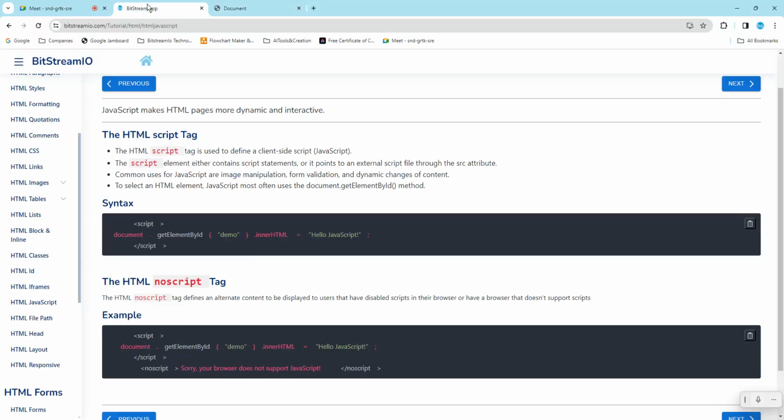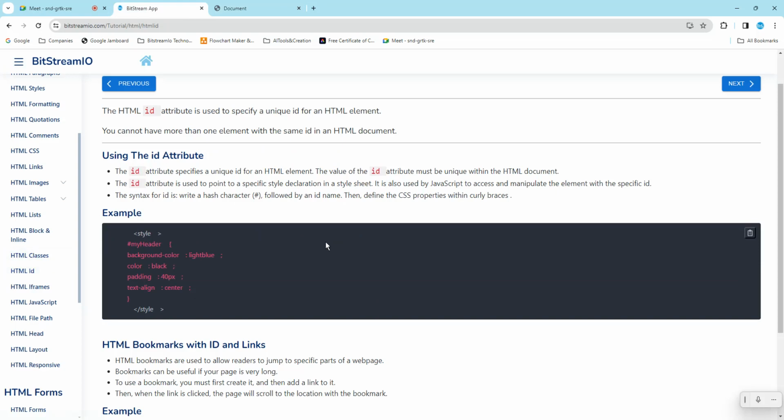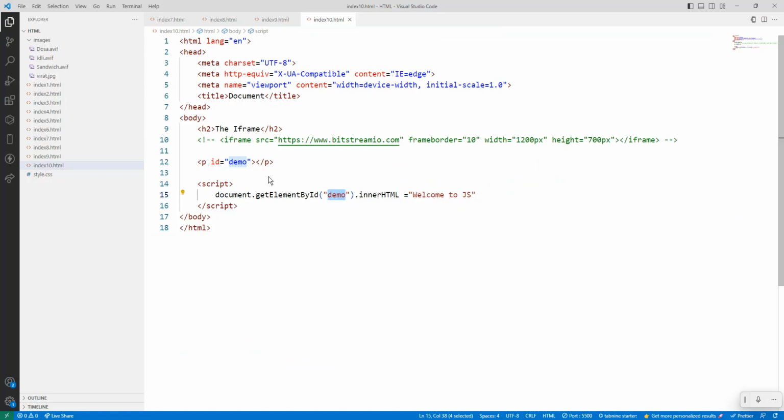What is the HTML ID? ID refers to uniqueness. The ID attribute specifies the unique identity of an HTML element. Roll number is also an ID, and employee ID is also an ID. Why? Because an ID should be unique. That's why we are using the ID demo. So document.getElementById demo means it is going to be displayed here with the paragraph tag. So this is the welcome to JS.